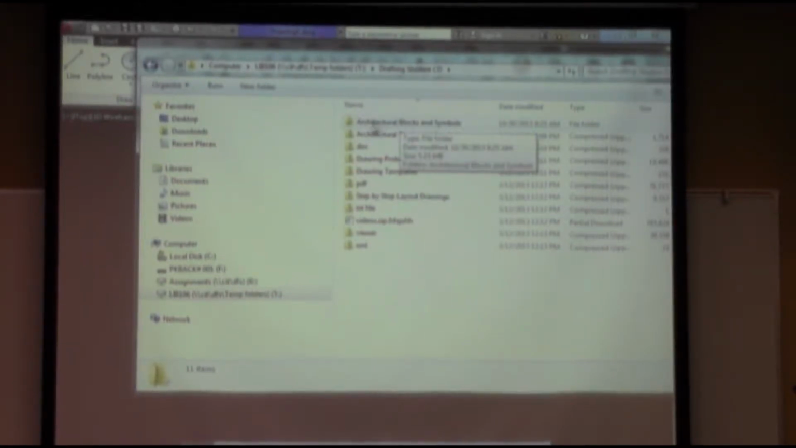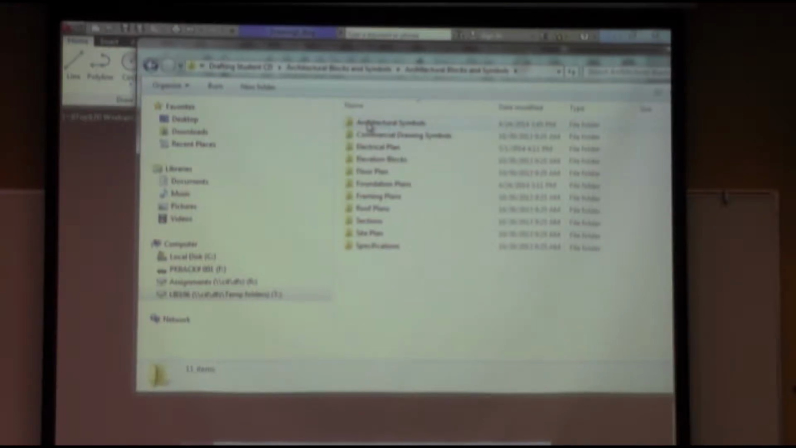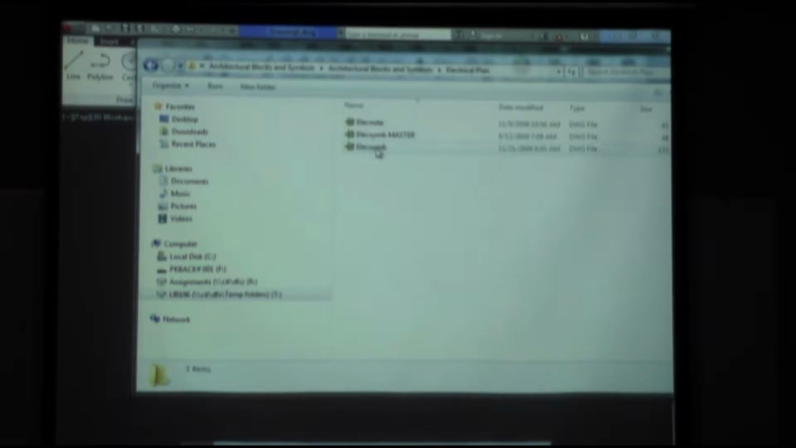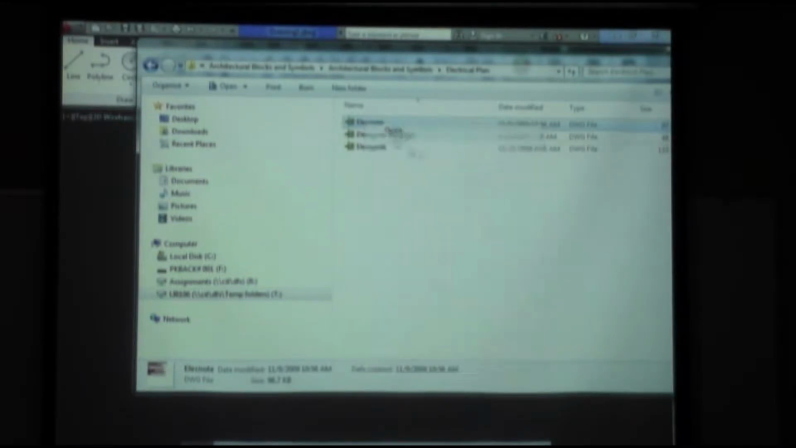Go to the very first folder, which is architectural blocks and symbols. And in the architectural blocks and symbols, you'll notice the third choice down is electrical plan. And there are three drawing files there. I'm just going to grab each one in succession here. The first one I'm going to open is electrical notes.